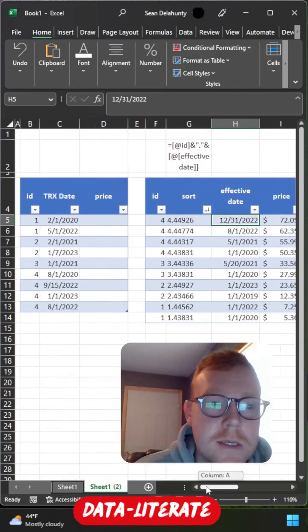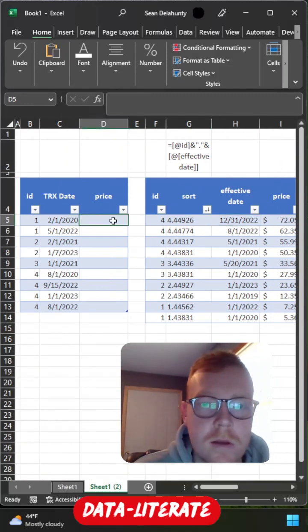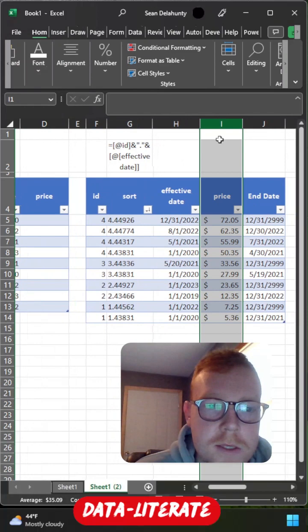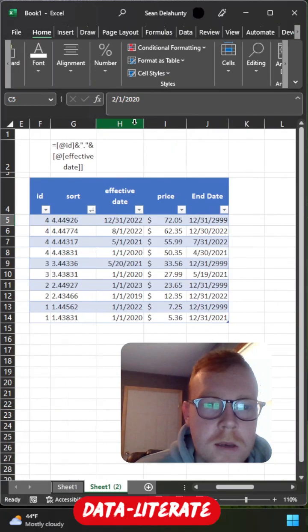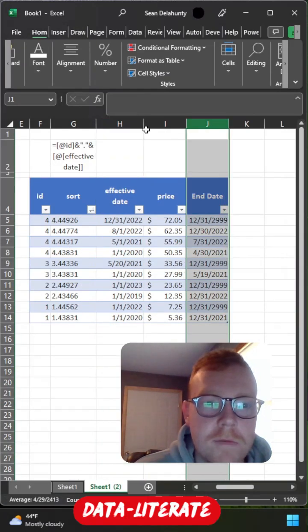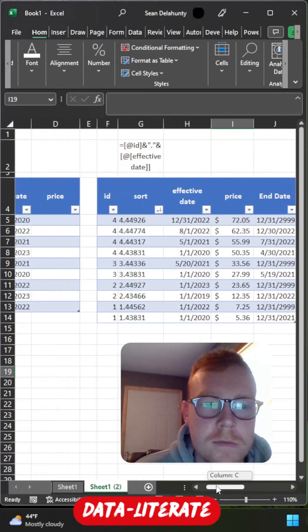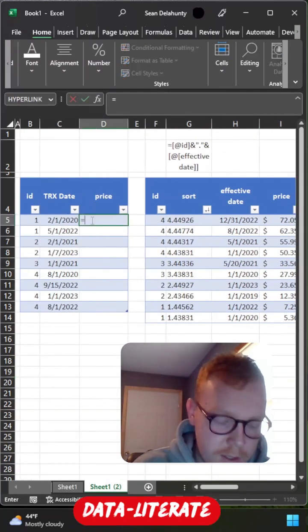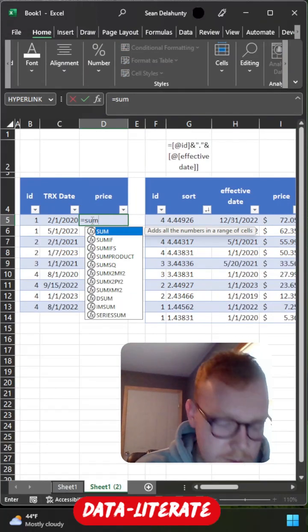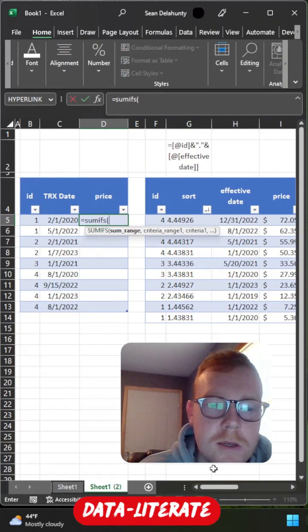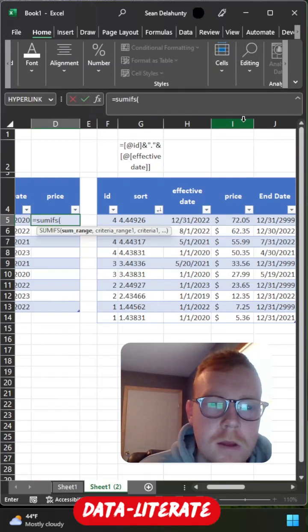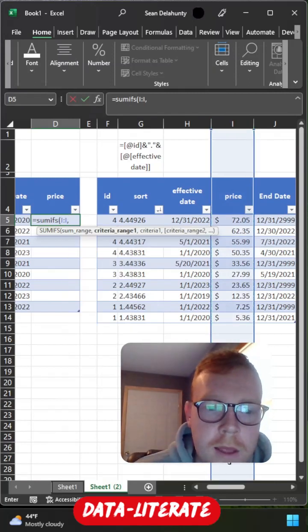Now let's jump back to our table where we're actually trying to calculate the correct price based off the transaction dates. So for this, what we can actually now do is just a sum ifs. And we're going to just essentially be summing the price if the date over here is within the effective start date and the effective end date. So to do this, we're going to plug in a sum ifs calculation. So the first thing we need to do is select our column that we want to sum, which is our price column.